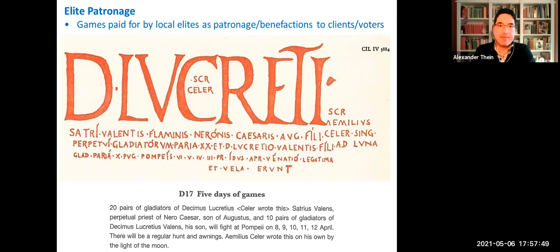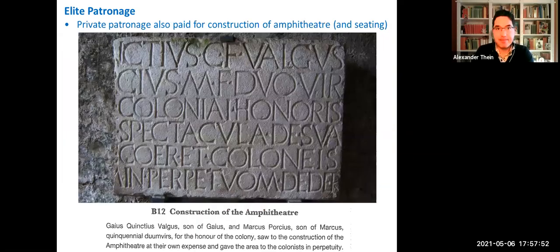So you can put on games, you can pay for buildings, and in the Pompeian context, we have an inscription from the two individuals who were local officials at Pompeii who paid for the amphitheatre at Pompeii. So it's a big, huge expense.